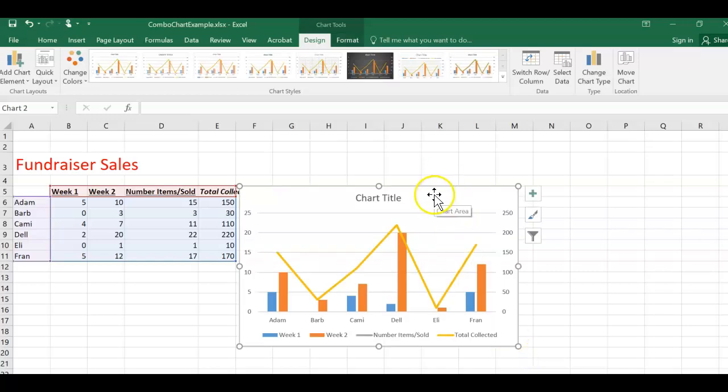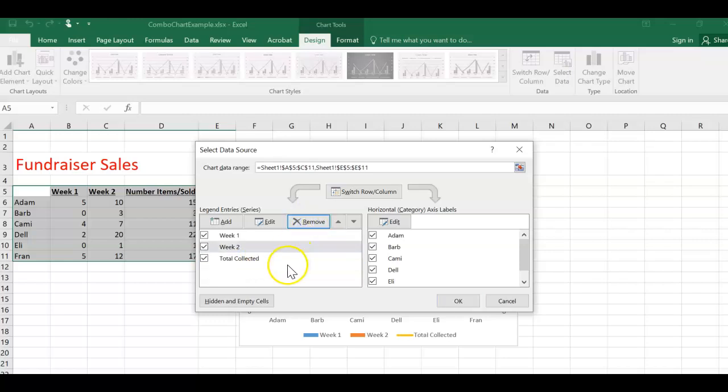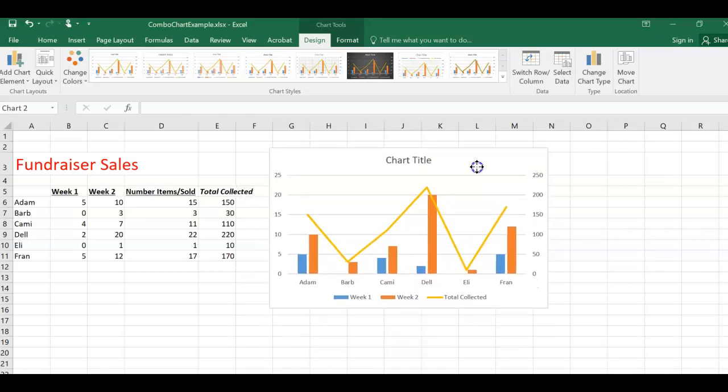And then to get rid of this number of items sold, I'm going to go up to Select Data. And I'm just going to uncheck that one and say, don't use that one in there. And you can just click on it and hit remove as well. In case you might ever want it back, you can just uncheck it. I'm going to hit OK here. And now that gray one is removed from my legend. So I've updated my legend.